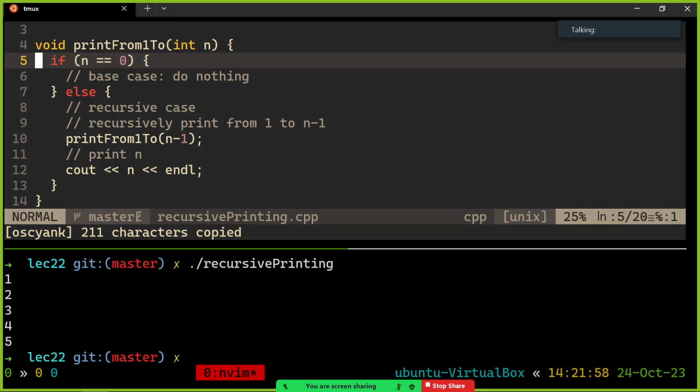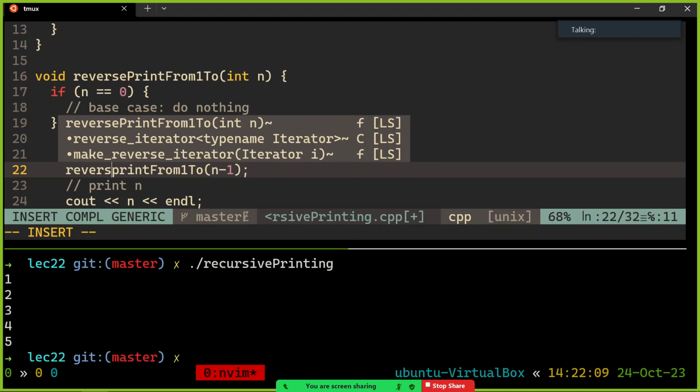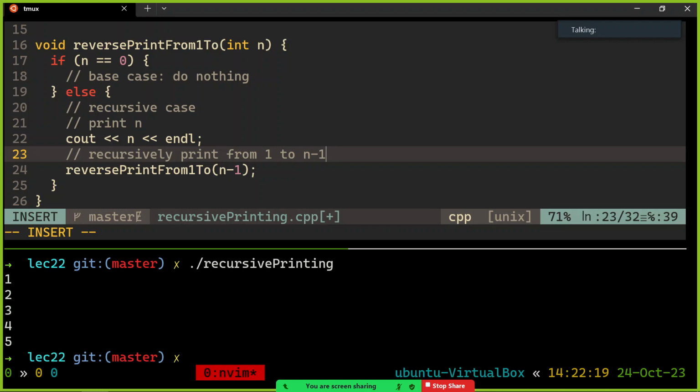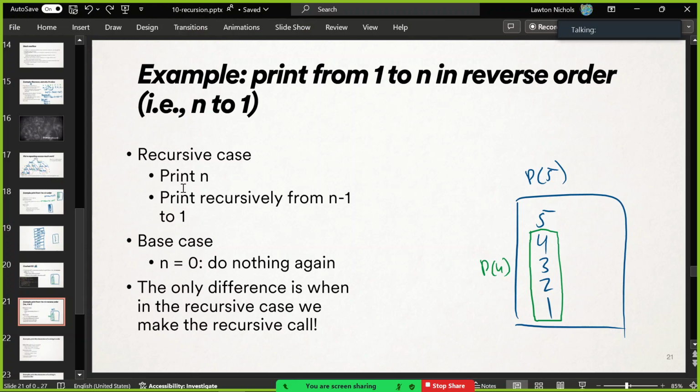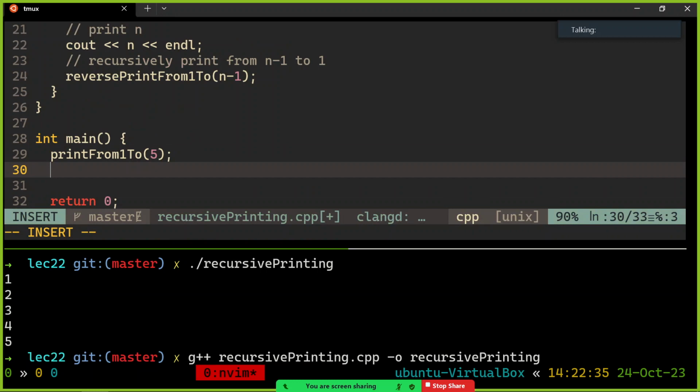What do I want to call this? I'll call it reverse print from 1 to n. So reverse print from 1 to n minus 1. And just the order is different. All right, recursive case, recursively print from n minus 1 to 1. It's n minus 1 to 1 now. All right, so that's your recursive case. Print your n, print recursively from n minus 1 down to 1. It's just the order of those two lines of the recursive case. So let's call that with a new line in between.